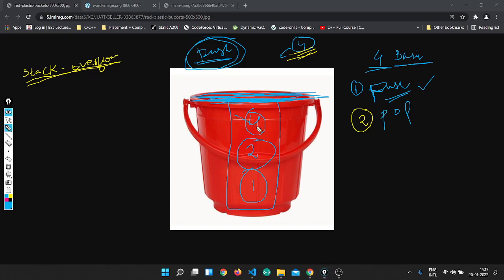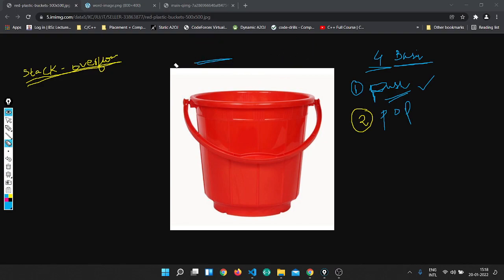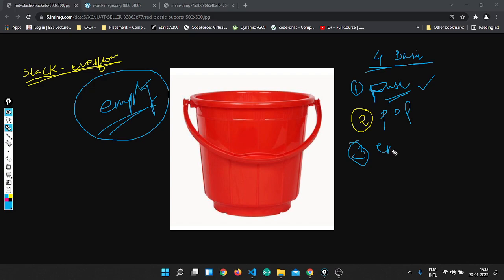So let's suppose we popped out this 4, we popped out this 2, and we popped out this 1. At this particular moment, everything is popped out. So we essentially restored our bucket to the initial position, which was nothing but an empty bucket, right? So there we come up with yet another term, which is called empty. And this is nothing but yet another operation of the stack, called the empty operation.